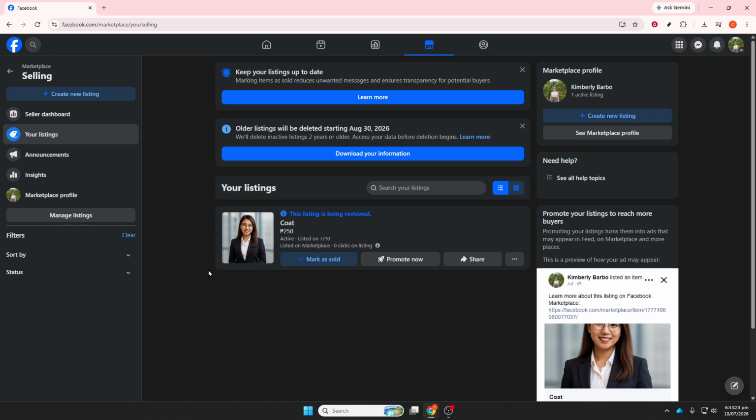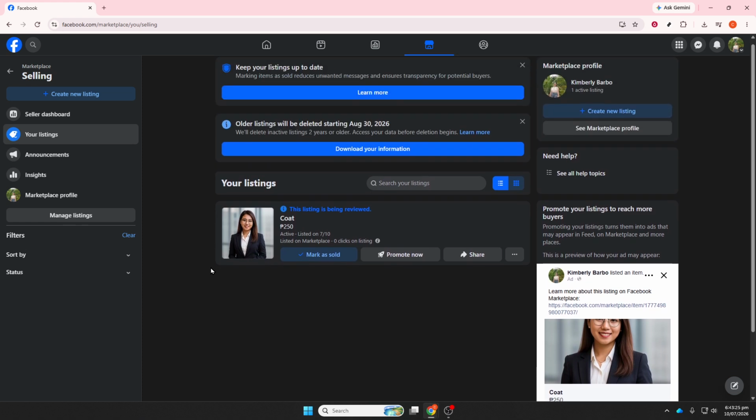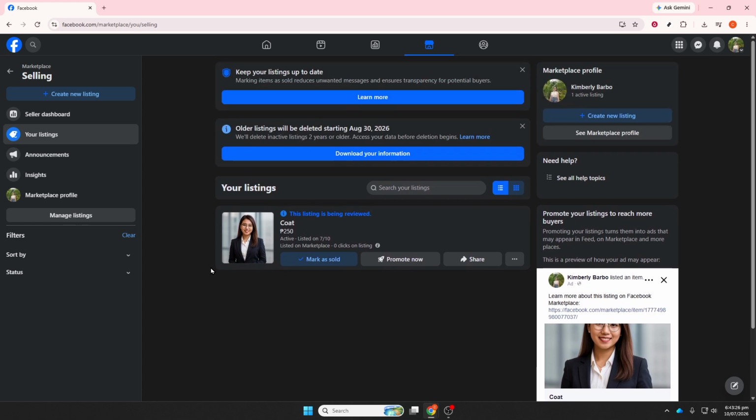This is the main area where you can review the items you currently have posted and check on their status. If you have several listings, take a moment to scroll through them carefully so you can find the exact item you want to manage. When you select a specific listing, Facebook gives you several management options.